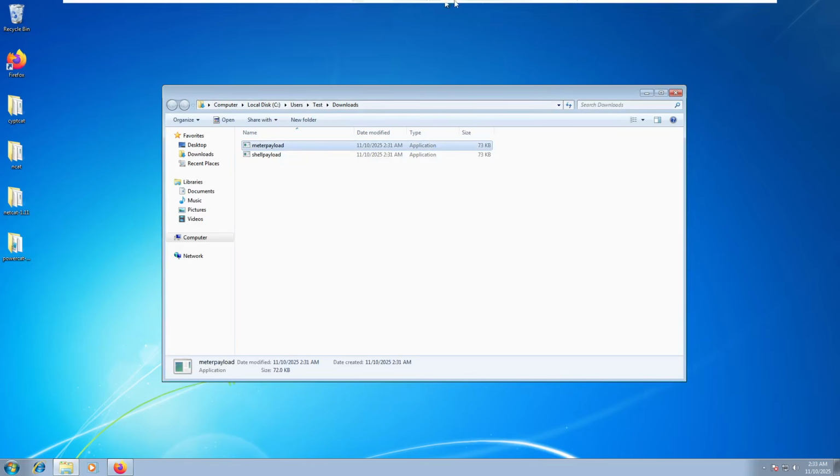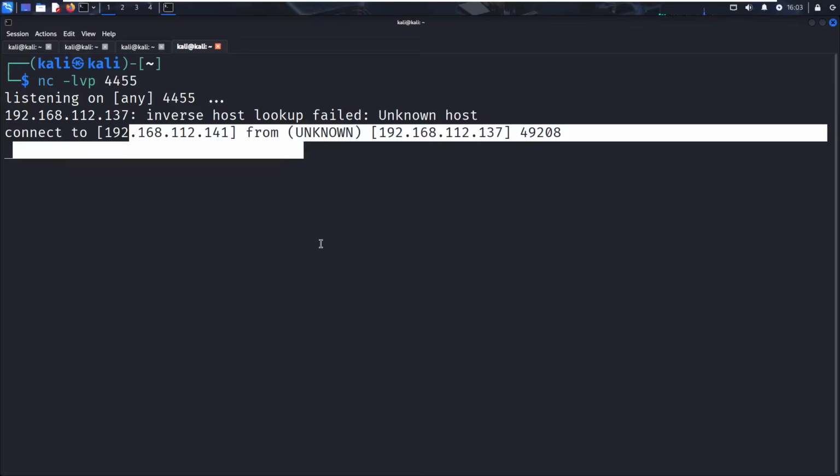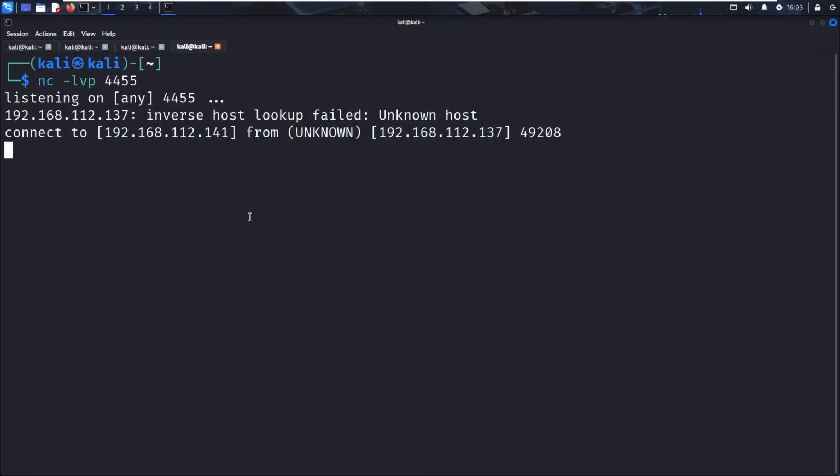Let me run it. If I go back here, see, I got the connection, but this connection is not stable. If I hit enter and type ls here, see, it's successfully connected, but it's not stable. I can't control it. This is a Windows machine, but I can't execute Windows commands like dir. Remember this point. Again, I am saying this is very important to understand.